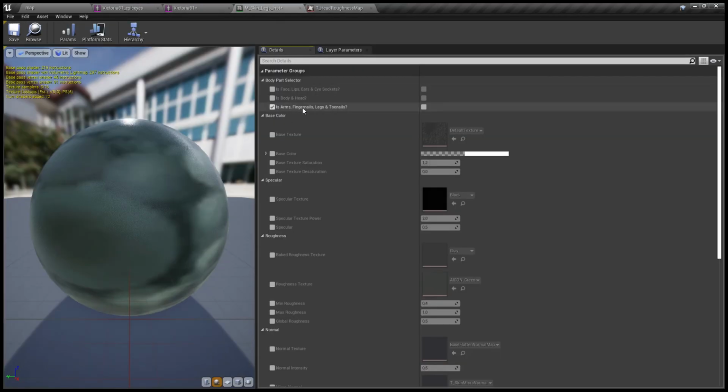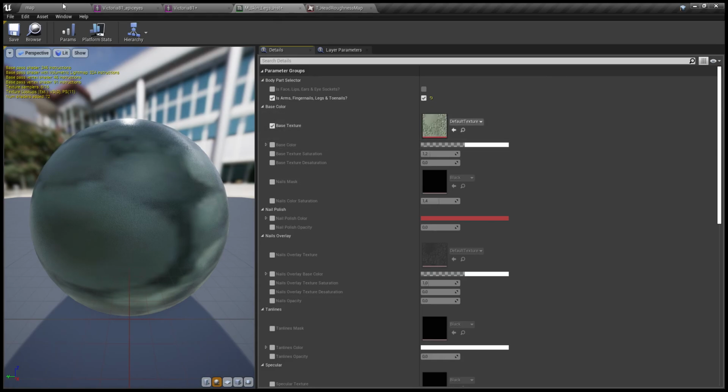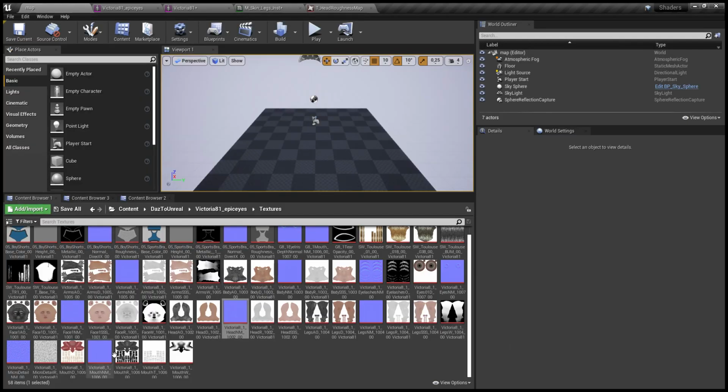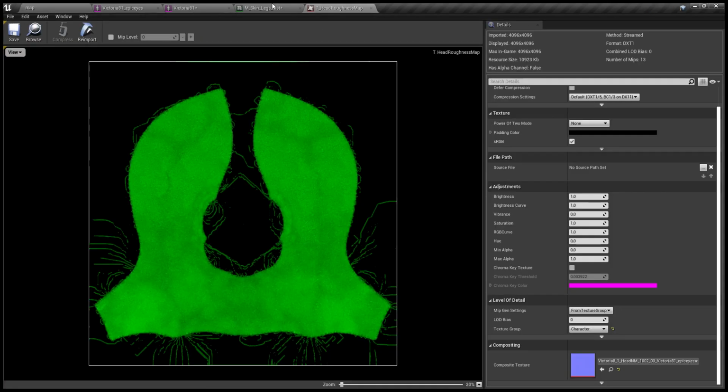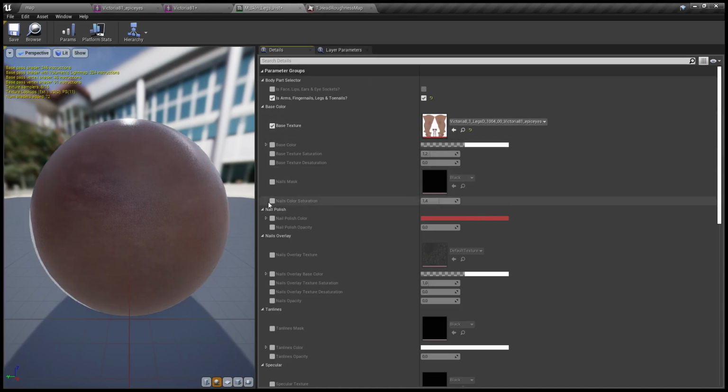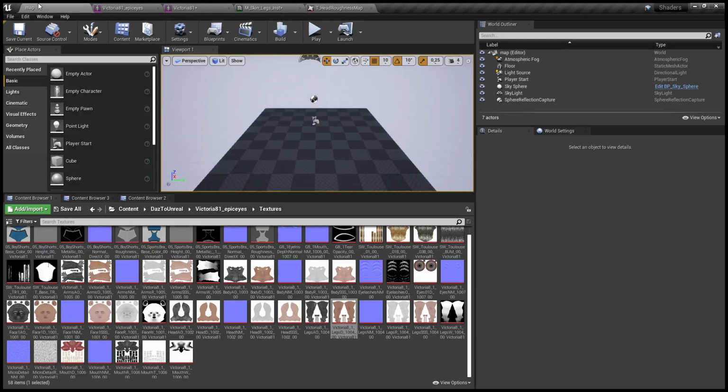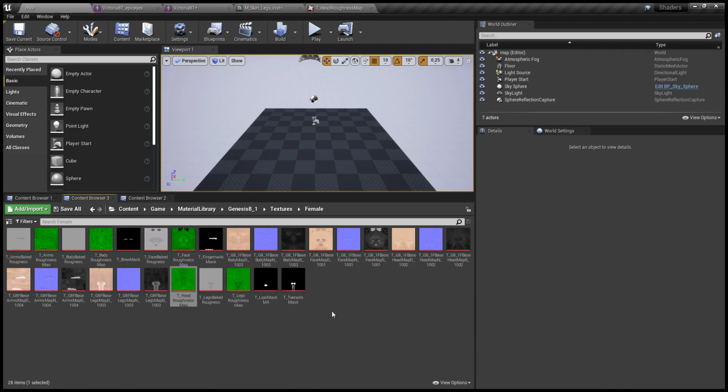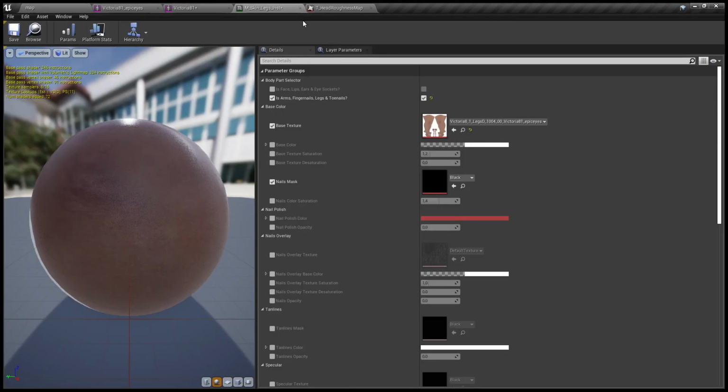Select the arm, fingernail, legs or toenails. Select base texture. Select the legs texture. Replace. Put the nail mask. Toenail mask. If you don't put the nail mask, you can't use the nail polish color or the nail color saturation. You need to set it here.